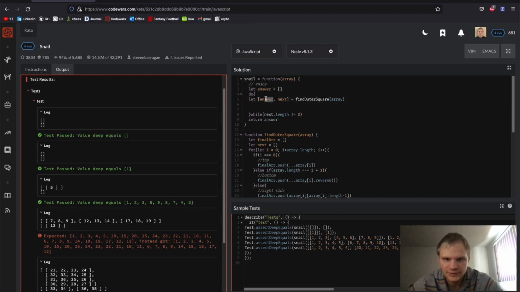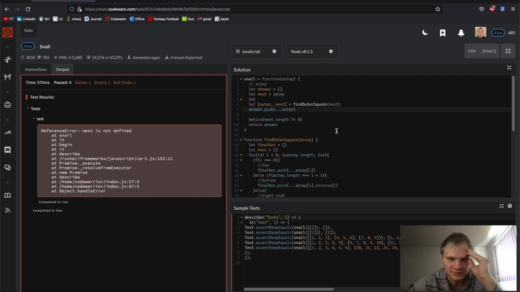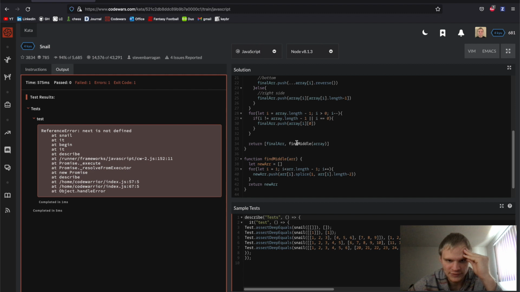Let outer. Answer dot push outer. This has to put in next. Let next equal array, so that next can be here. I have no idea if this is gonna work. Push the outer. Darn it, next is not defined. I feel like we're so close. Maybe it's the way I'm returning this. Maybe I should do an object and just do final equals this, or outer equals that, middle equals, let's go.